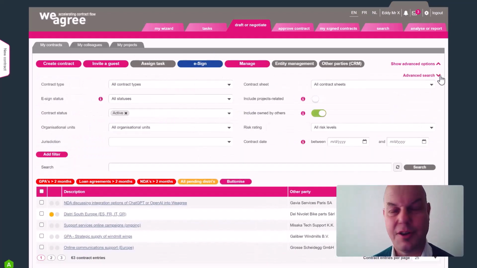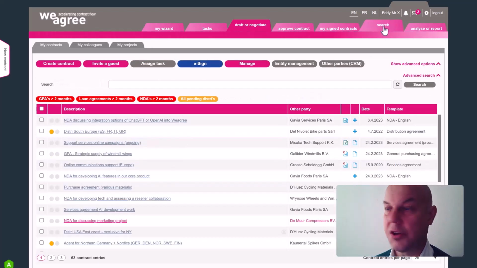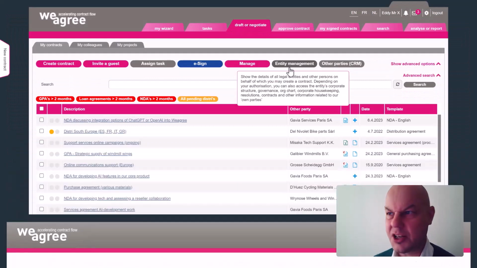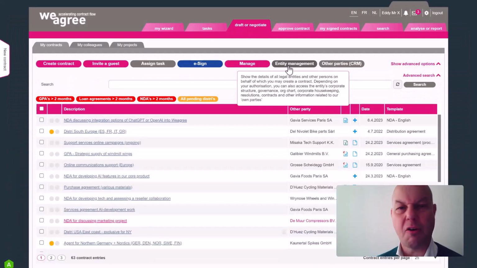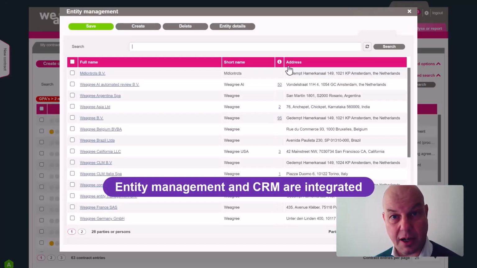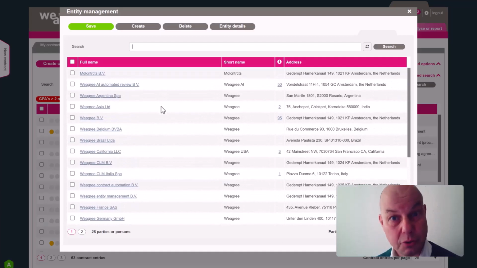You quickly saw the search options, which are quite powerful. These are also available separately on the search page. I'm not going to dig into the details of the entity management, but it makes sense that I give you a quick peek over here, because entity management is fully integrated with the entire contract creation and the entire CLM. From this overview page, if you click on entity management, you have one overview of the legal entities that you are entitled to see.